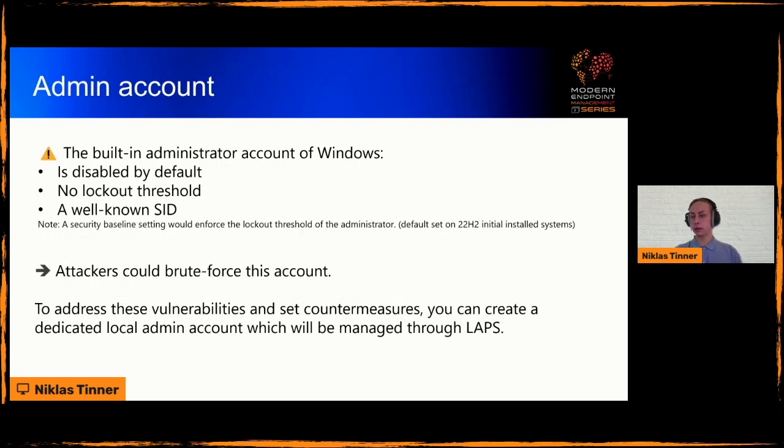Then we have the administrator or the admin account. In Windows, we have a natively built-in Windows account. This one, attention, has some specialties because it is disabled by default. That's just a general security mechanism, disabled by default. Just to know. It also has no lockout threshold. That means you can try passwords an unlimited number of times to access that account. But here, an important note: if you apply the security baselines of the Microsoft Security Configuration Framework, this actually makes modifications to the local security policy, which then enables a lockout threshold for that built-in account.